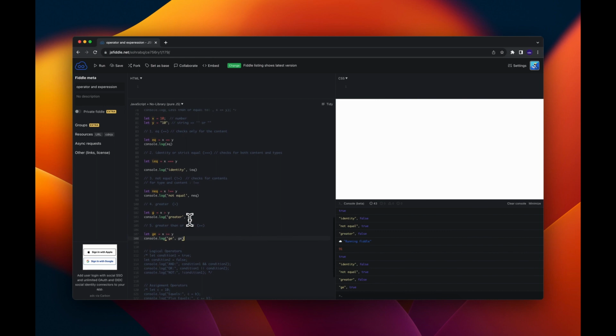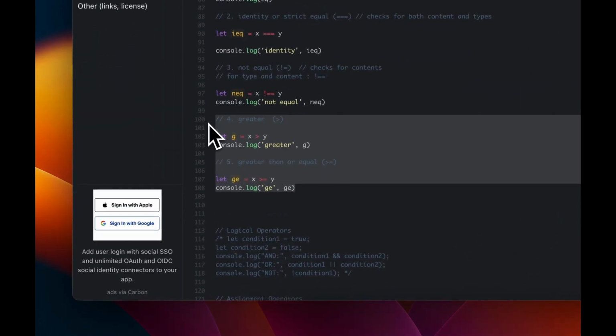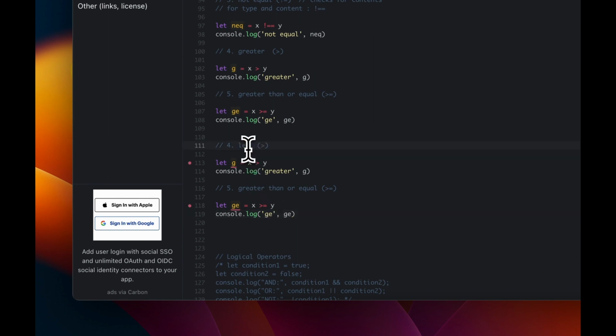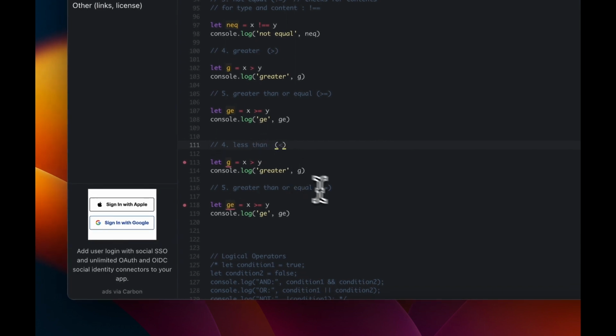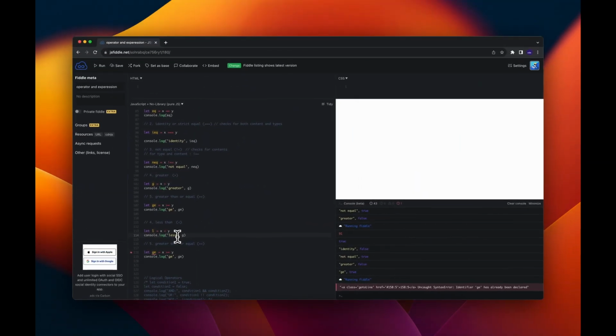Okay, now we have less than and less than or equal to. For that one, I can copy these lines of code and change them. So here we have less than. For less than, you use the opening angle bracket. If I now check this one, then I should again get false because 10 is not less than 10.